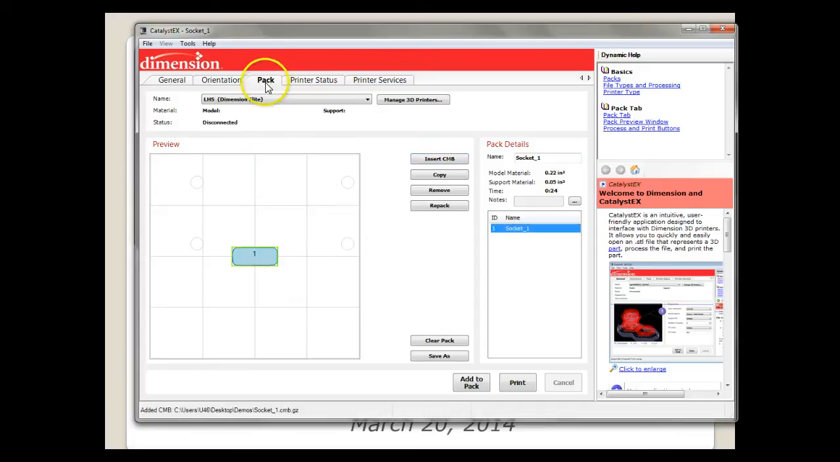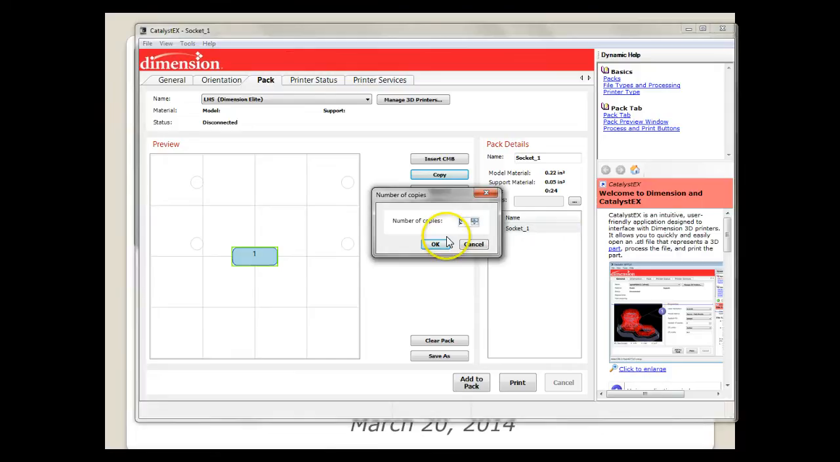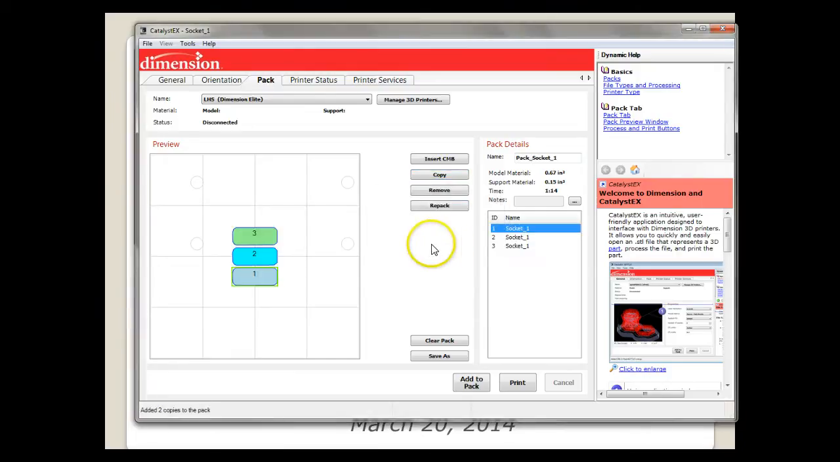In this pack section, you can copy it if you want more than one. You can remove from pack, delete. It will show you a list in the lower right. You can name what this pack is called. So these were individual part files from Inventor.